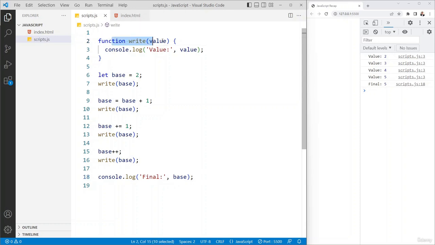So again, I have the function to write where I'm just logging the value, and then I start at 2, so if I call write base, I get this first one, 2. And then I can do base receive base plus 1, which is going to become 3, and if I write that, I get right here value 3. I could have accomplished exactly the same result doing base plus equal 1, which will execute the operation over the variable and then return the value to the variable itself. In this case, you can see I get here the value 4.